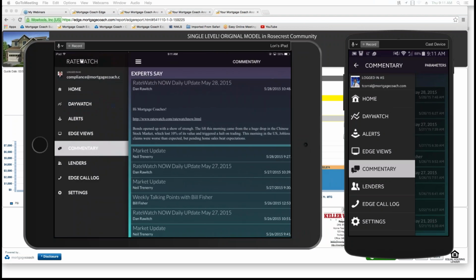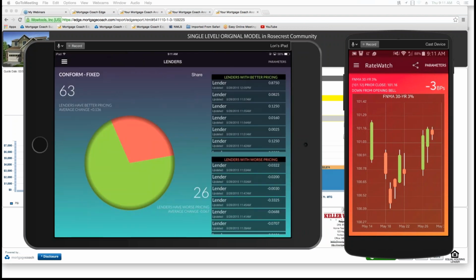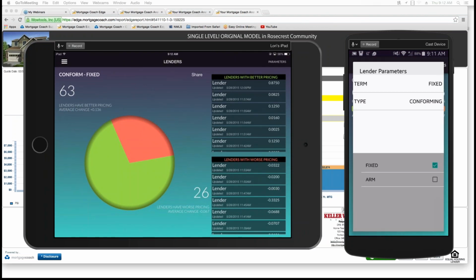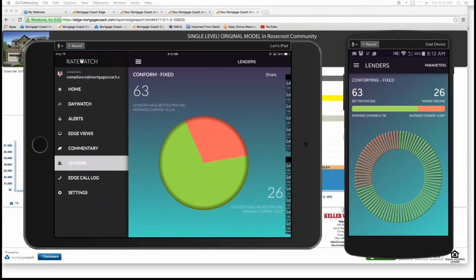Let's keep going. The next piece besides the commentaries, we do have a lenders tab. What this is showing is how the rates are moving with various lenders, if they're increasing or decreasing their rate. So it just gives you an idea how other companies are moving their rates. You can see it on the iPhone as well as on my iPad. I have more space, so I have a lot more detail versus the Android phone. But you can see it's the same kind of information.